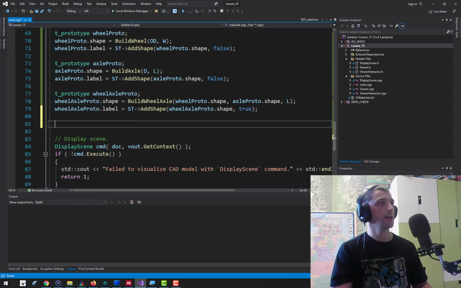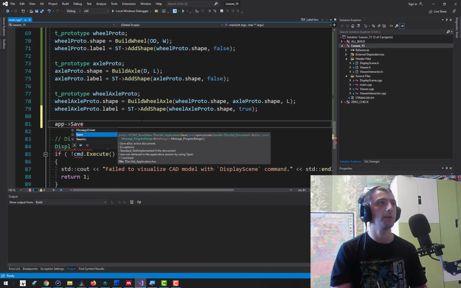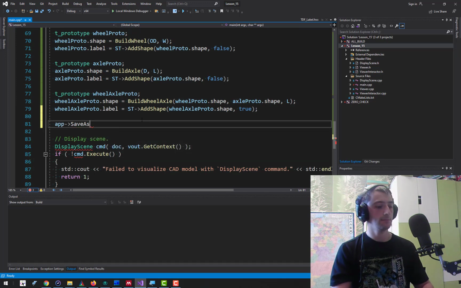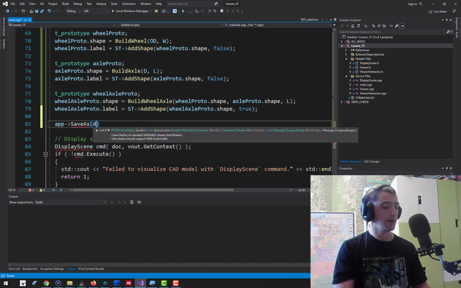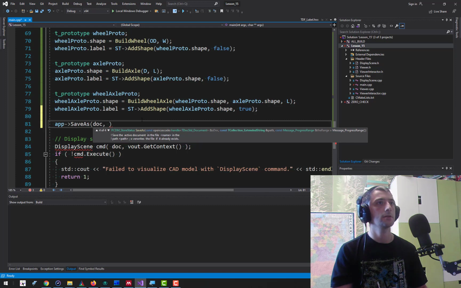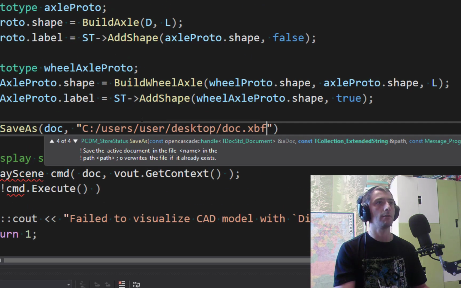So for that, what I can do, I can go like up, which is my OCAF application, then save as, and here I pass my document instance, and then there is a signature that accepts a file name or path name. So here I'll just use a hard-coded something. And the format of my document is going to be XBF because it's an XDE binary format.